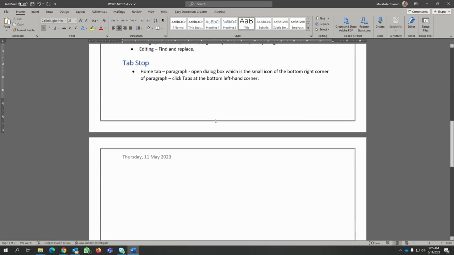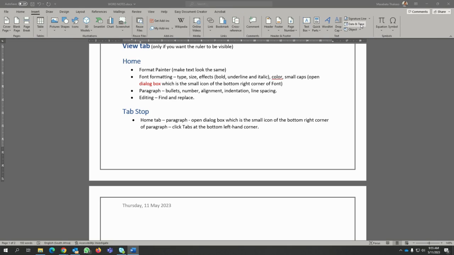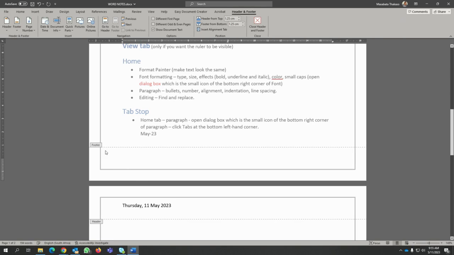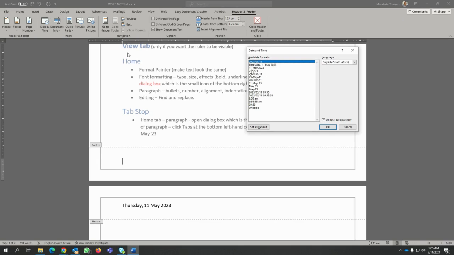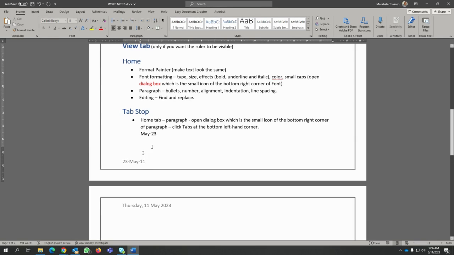Same goes with your bottom as well as your footer. I am at the bottom of the document there, any line after that paragraph. If a question said insert the date at the bottom of a document, that's where I will insert the date, at the bottom. But if it says I should do it in the footer, then I need to be inside the footer. And then we can have a date there, two different locations.